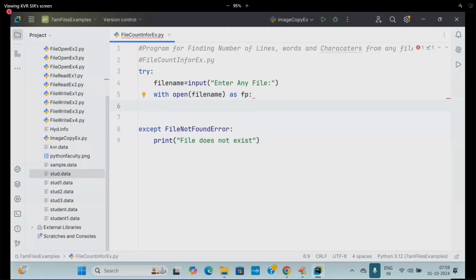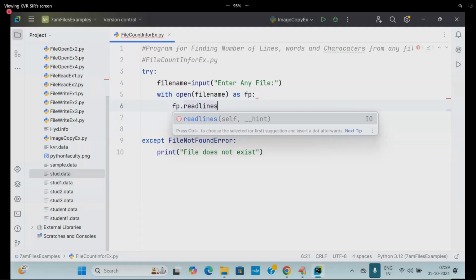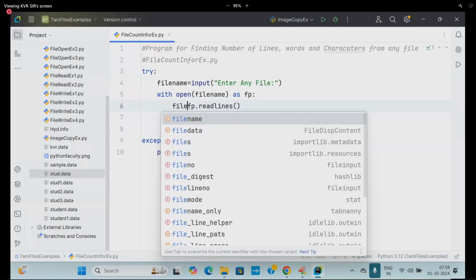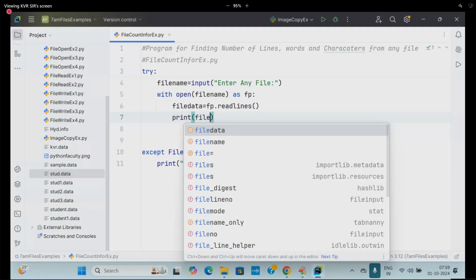Now I'm writing with open file name as fp, where I need to read the data. Students, to make finding easier, I will read the data from any file in the form of readlines today. Readlines returns what data? File data, which is of list type. So it is easy for me to find the number of lines. Why? Print the file data, for example.